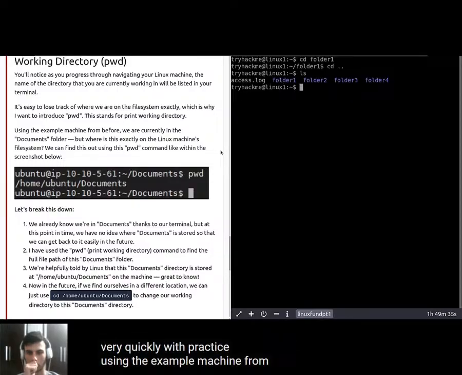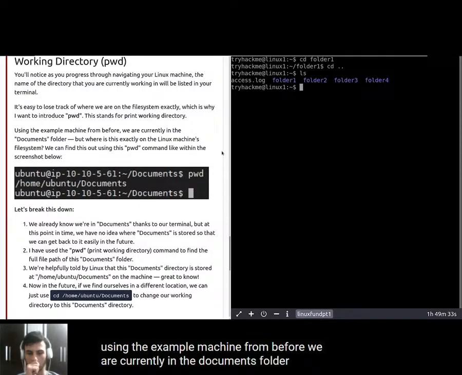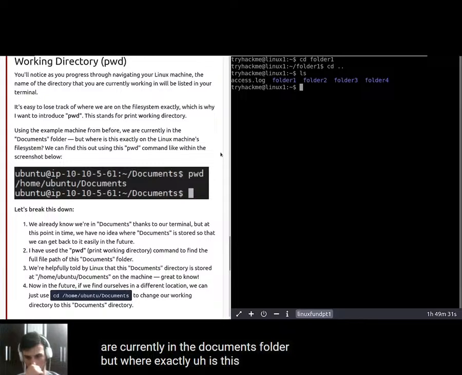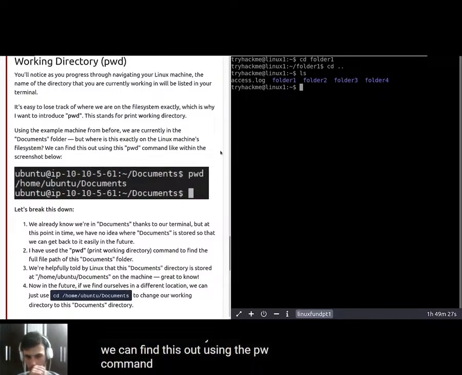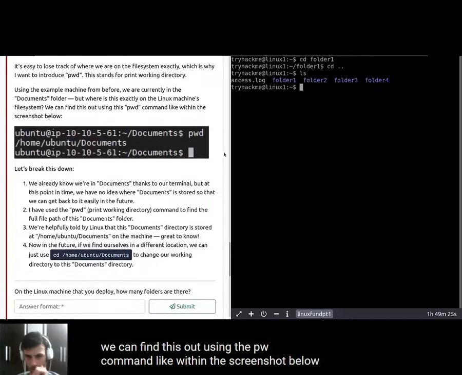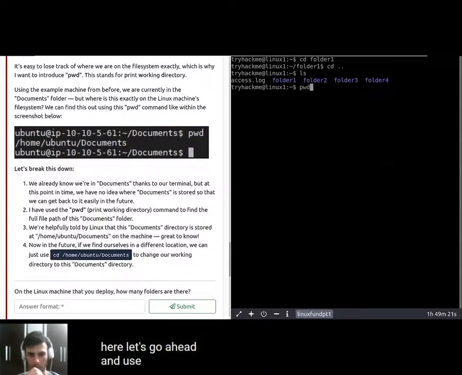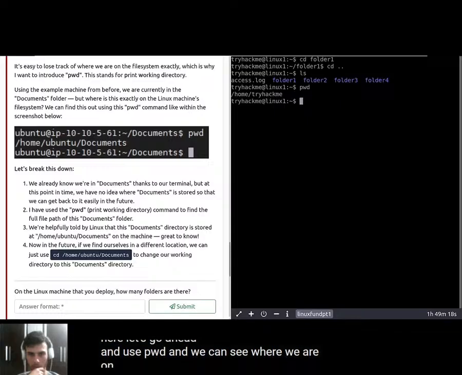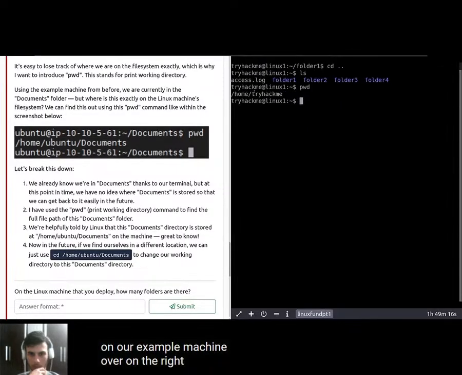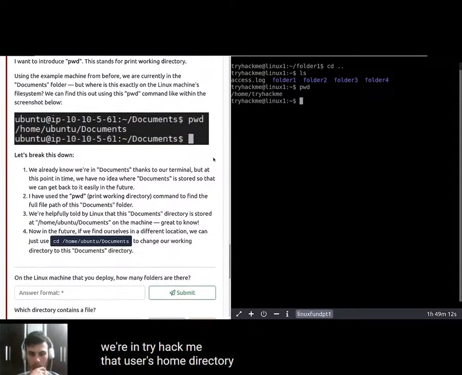Using the example machine from before, we are currently in the Documents folder. But where exactly is this on the Linux machine's file system? We can find this out using the pwd command like within the screenshot below. And we can see that we've done that down here. Let's go ahead and use pwd, and we can see where we are on our example machine over on the right. And we can see that we're in TryHackMe, that user's home directory.